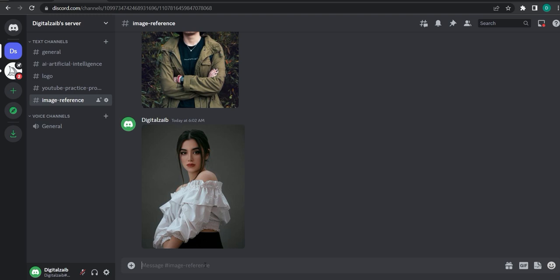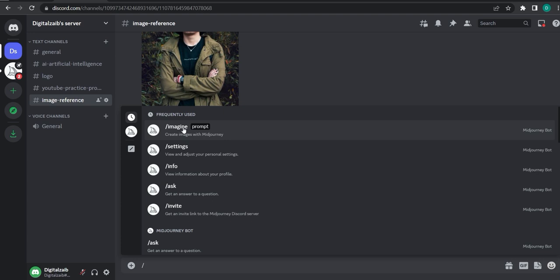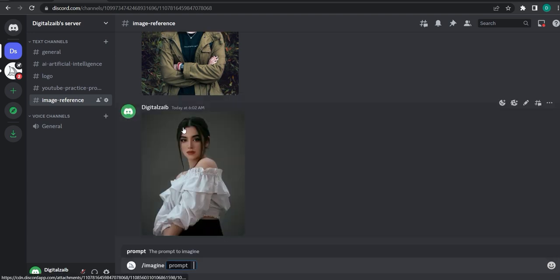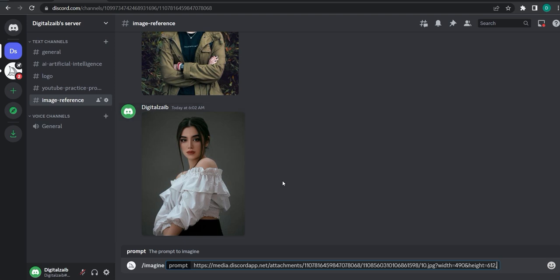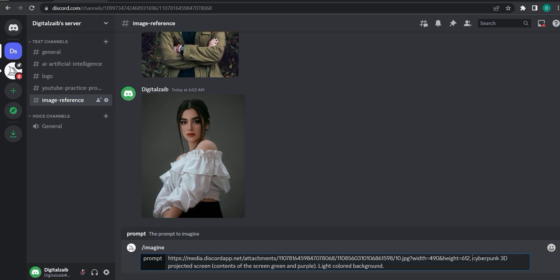Here we will type slash, click on imagine prompt, and paste the link of this pic. With the help of Control V, I will paste my link here, comma, space. Now we will write our prompt here. As you can see, this is our prompt: Cyberpunk 3D projected screen, contents of the screen green and purple, light colored background.